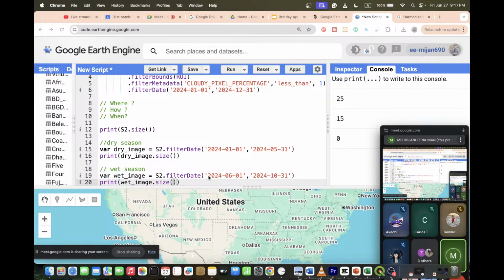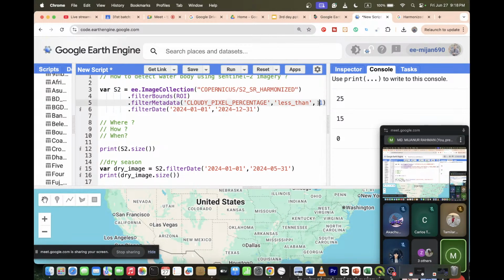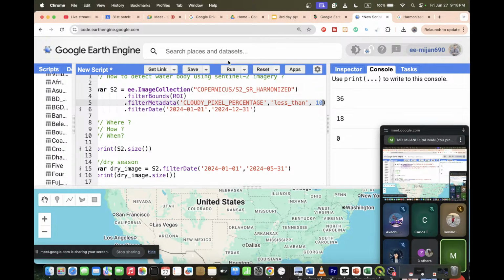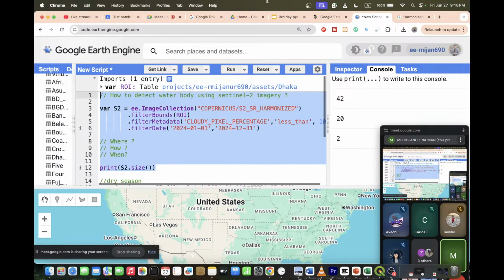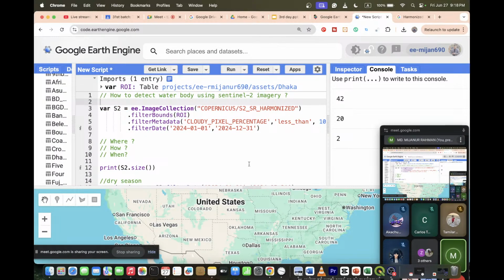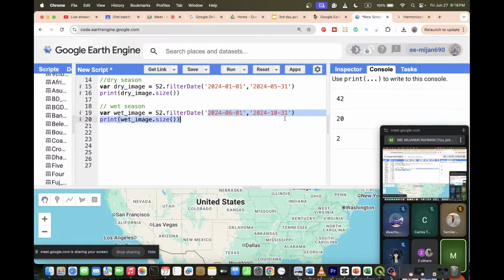Okay, so between this time period there is no image with less than 1% cloud cover, so that's why it shows 0. So now how can I fix it? For that you try, suppose, less than 5%. What happened? For rainy season it will be okay. Let's check it, there is no image also. So now let me check for 10%, less than 10%. Now check what happened. We find 2 images for this time period. Okay, less than 10%, we find 2 images here.